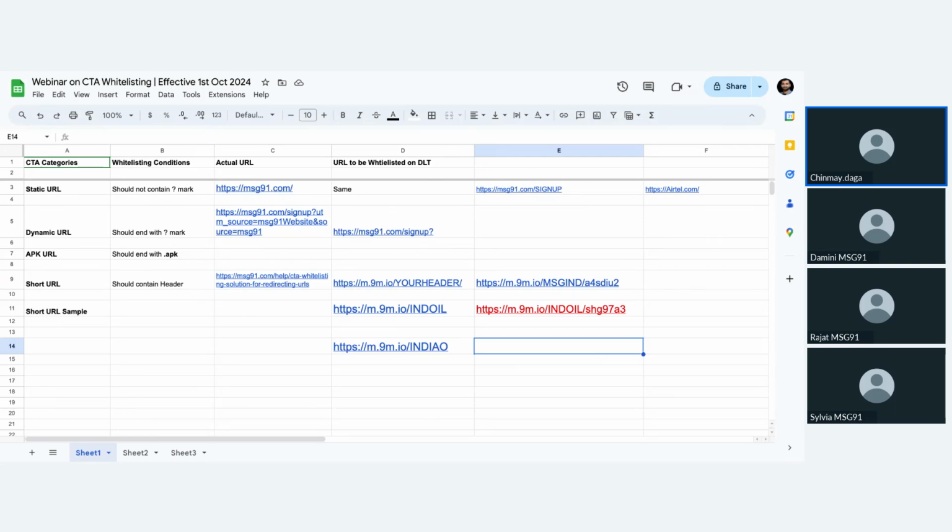You can contact support@msg91.com. You can contact your account managers. If required, we will take more webinars on this. If required, we'll take a webinar tomorrow as well once it is live, and there will be multiple queries, probably the common queries from everyone. We might go ahead and take another webinar where we can address all the queries together and you can get faster resolutions. Now we are jumping on to the Q&A section.